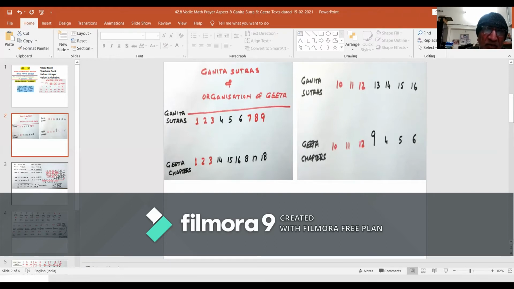Ganita Sutras 1, 2, 3 and chapters 1 to 3 of Srimad Bhagavad Gita in this coordination run parallel to each other. Sutras 4, 5 and 6 run parallel to chapters 14, 15 and 16. Sutras 7, 8 and 9 take us to chapters 8, 17 and 18.